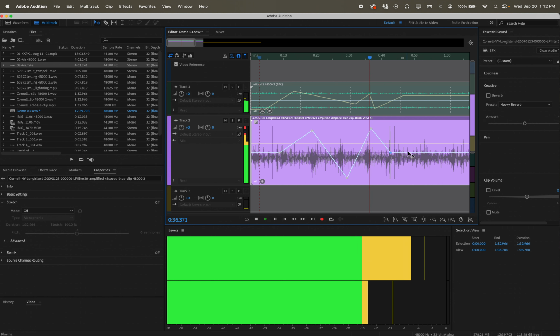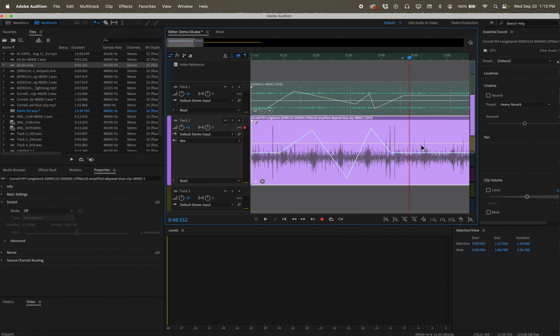And then it'll come back down to the baseline here. So that's the gist of how you can keyframe sound, like volume and panning, if you want to.